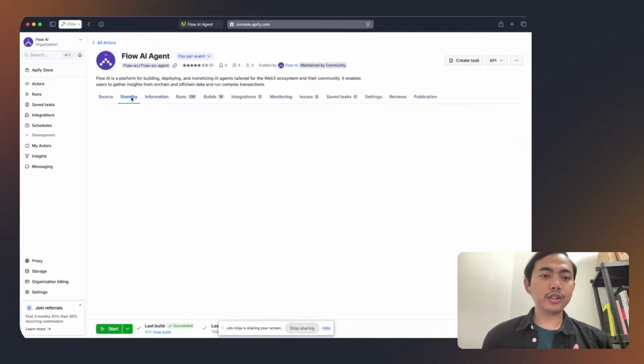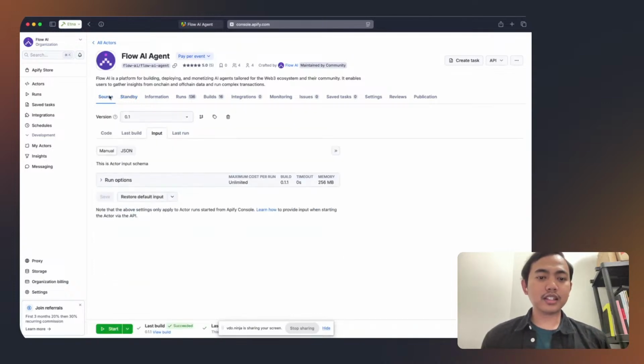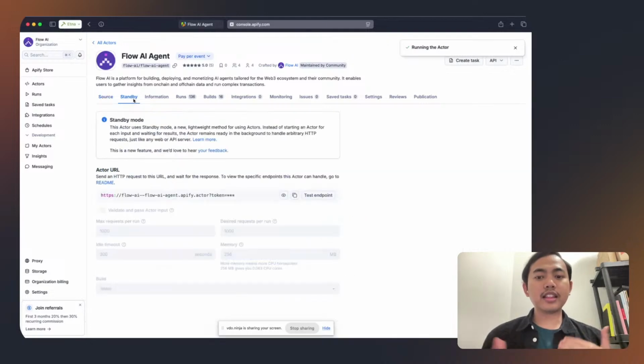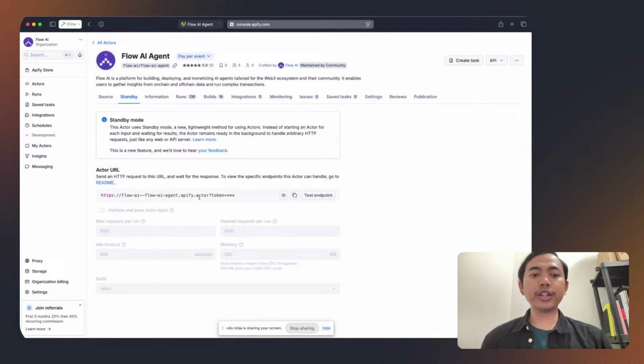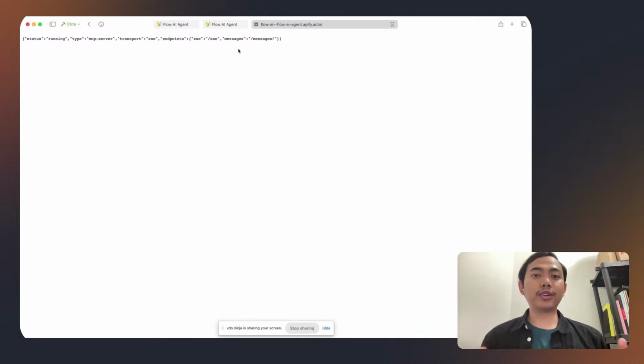Usually I will make sure I am using the standby. And to test, you can also click start if you want. And then after that, you can go to the standby. And then you need to use this endpoint. We are currently migrating from token-based into OAuth authentication, but in the meantime, we can use the token-based URLs. I usually like to warm up the server by just opening the test endpoint, and then if it's returned something, now we are ready.